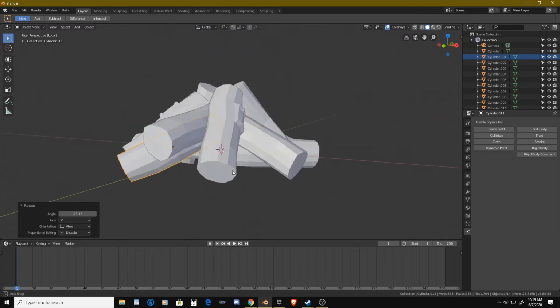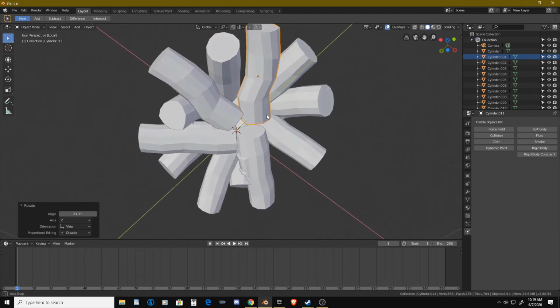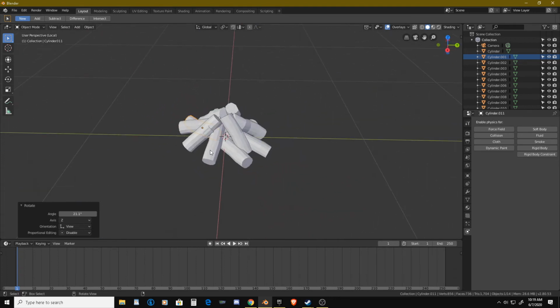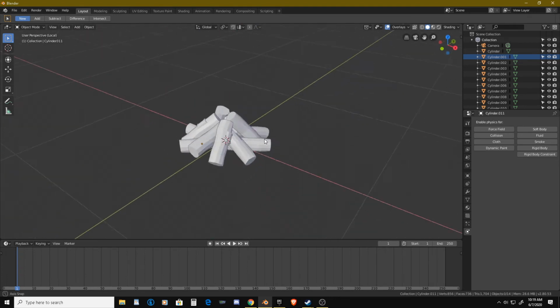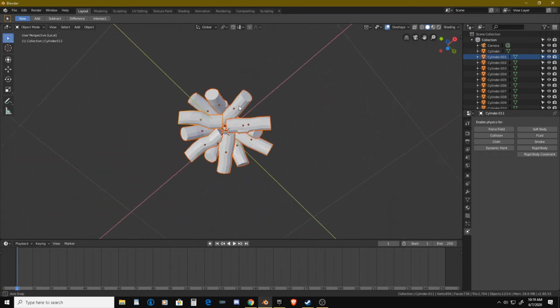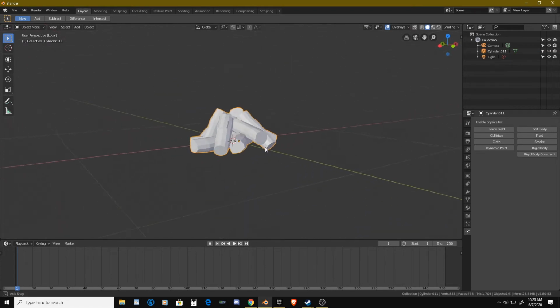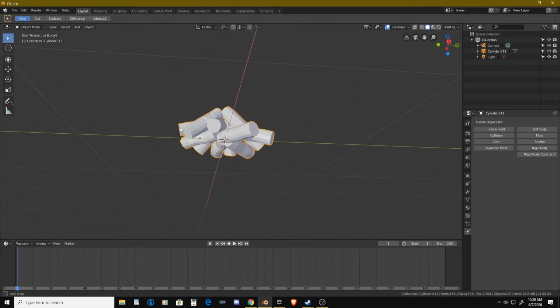Rotate this one a little bit there. Perfect. Okay, so that's obviously a decent amount of wood. I'm going to hit B to box select and select all of those, and then I'm going to hit, I think it's Control J, to join them. There we go, so that those are all one object.